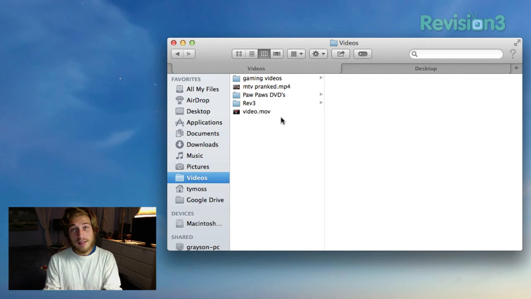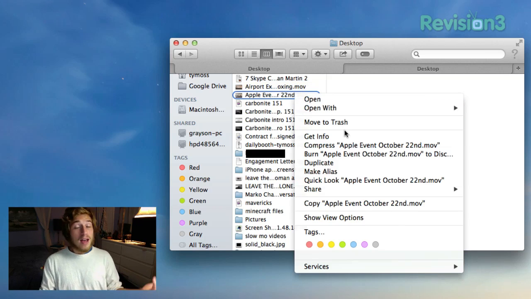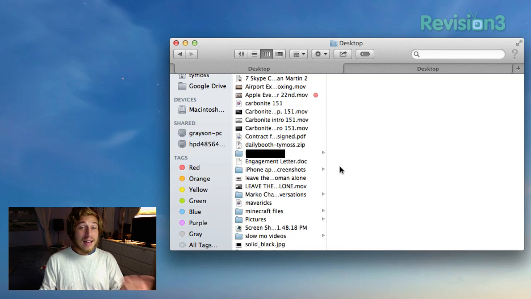You can have it all right there in one little window. They also added a new feature to Finder called Tags, which is going to help you better organize and find your files. So let's say I wanted to add this one to a tag right here. I just right click on it, select the tag, and then you see it's got a little red dot beside it. So that'll help you better find them.